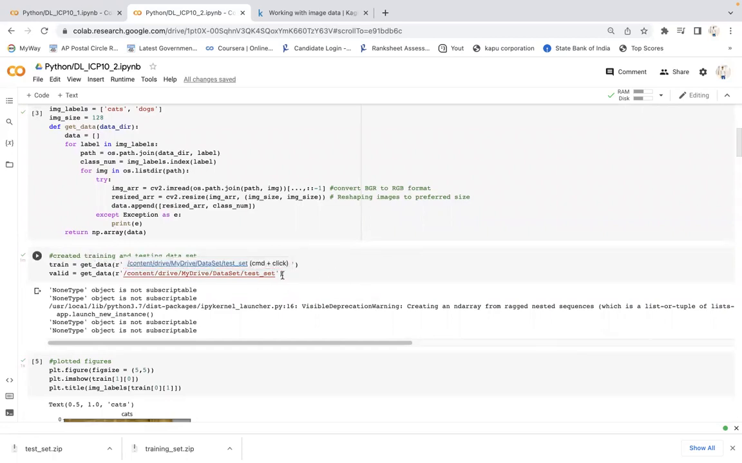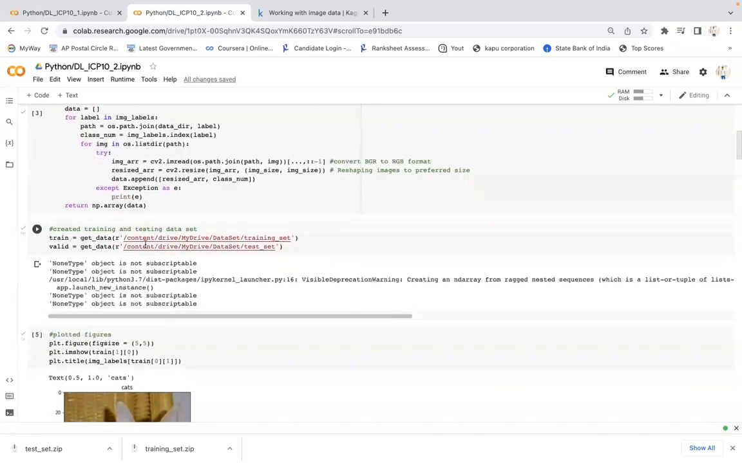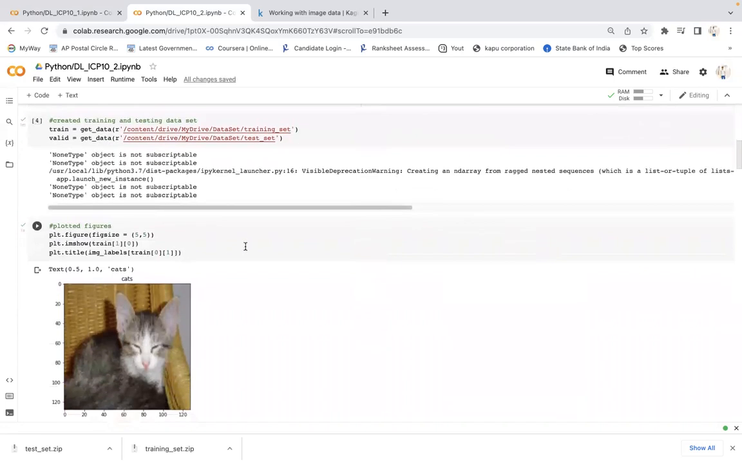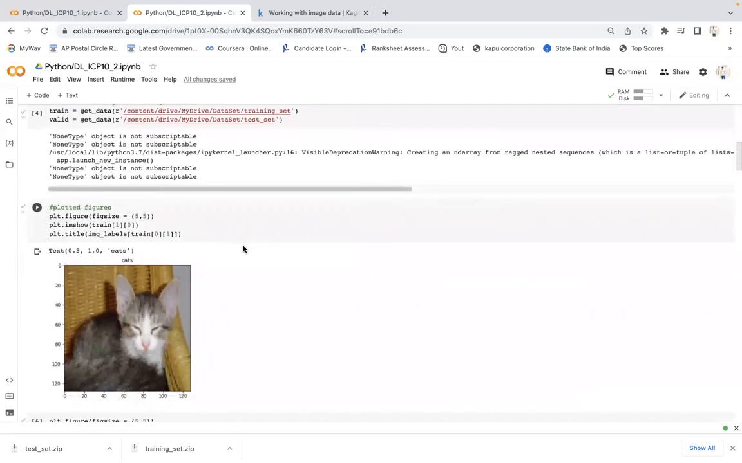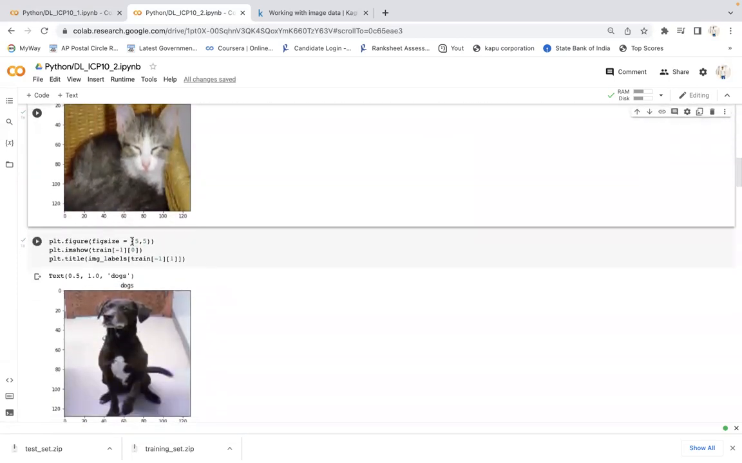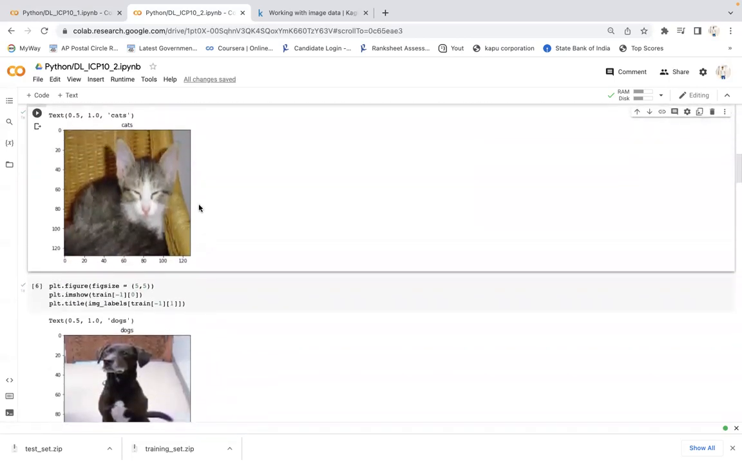Next, I will be calling the function with this path as the parameter, and finally I will be getting the training data and then the testing data. Here you can see I was randomly printing one of the images from the training and the testing data, from the training data of cats and dogs.